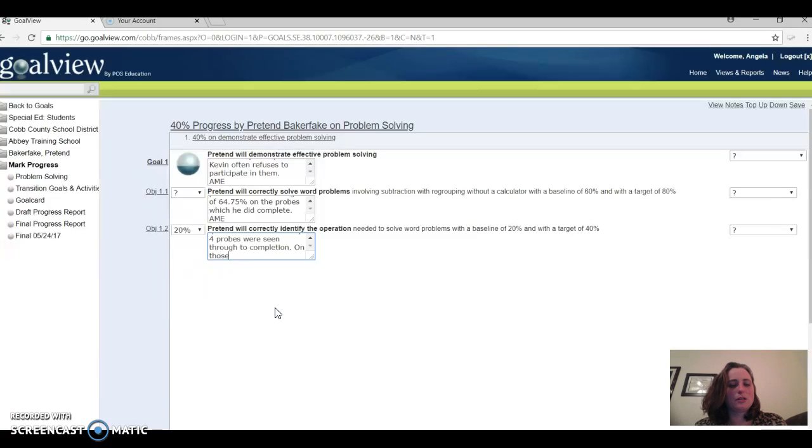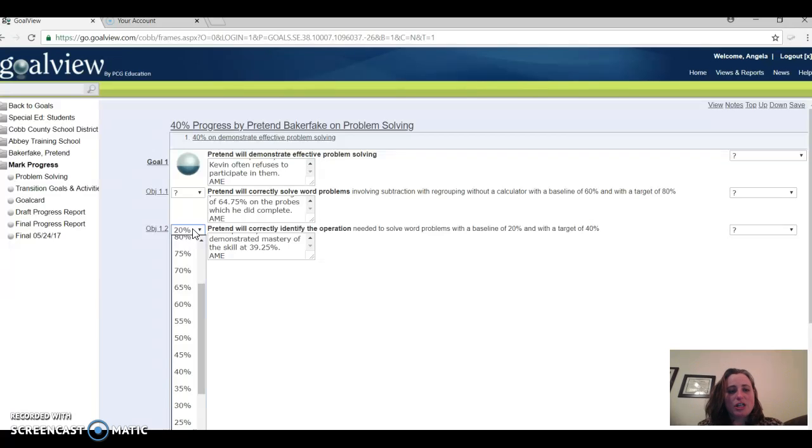On those probes, Kevin demonstrated mastery of the skill at 39.25%. And I'm going to initial because I'm going to own my comment there. All right, 39.25%. It's not 40%. It's not 35%. It's 39.25.